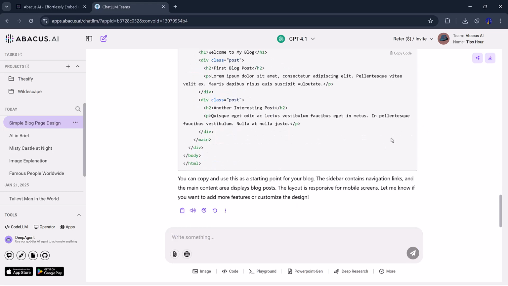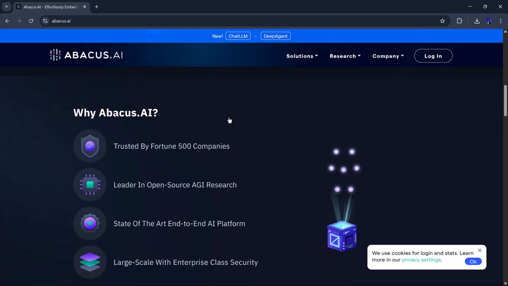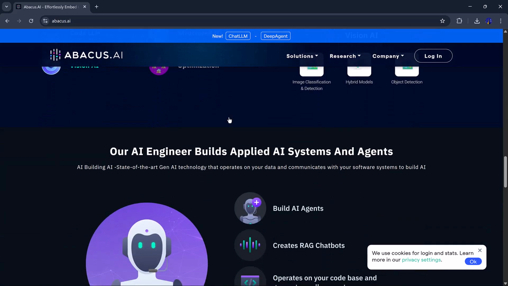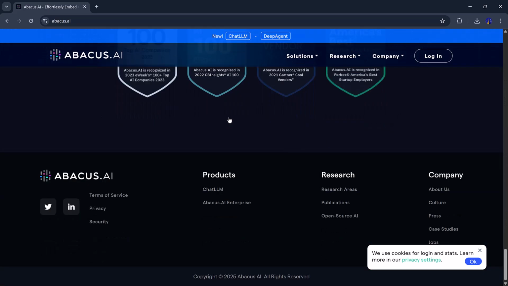For Teams, ChatLLM is also great for collaboration. Invite team members via email or share a link. Manage everything from a central dashboard. You can share specific chats, documents, or projects, making teamwork smooth and efficient.